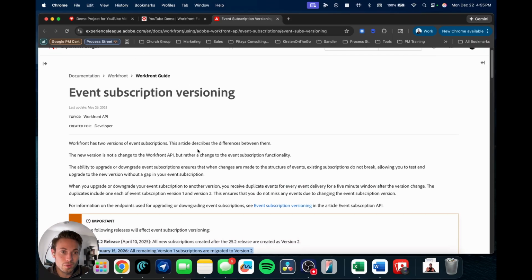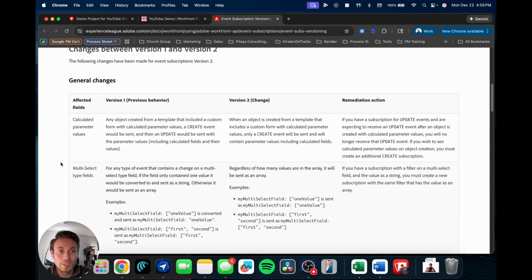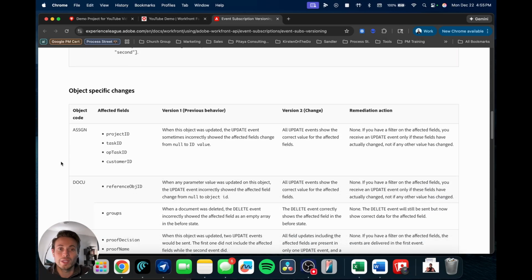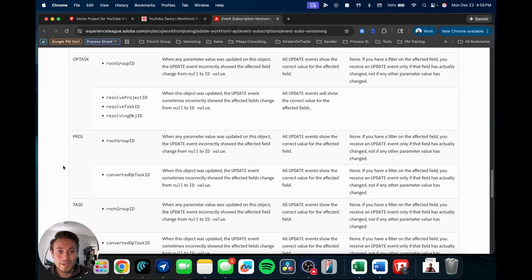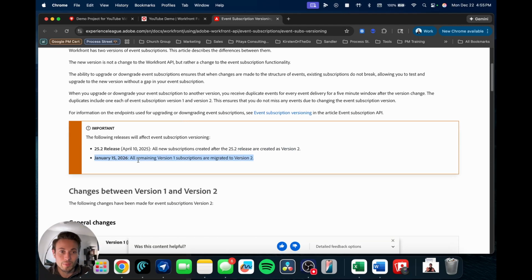I'll link to this article. It gives a good breakdown of what the changes are between version one and version two. Nothing too crazy. And again, I'm not going to go into the details of every little change. I'll leave the link if you want to dive into it in more detail. But just again, be aware that my recommendation is, before January 15th, go in and make these changes if you haven't already. That way you have time to test it properly and make sure it's a smooth transition.